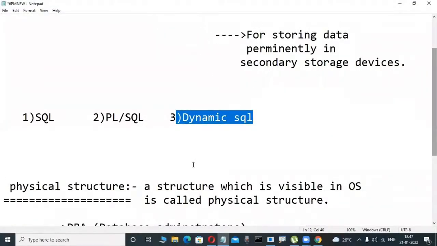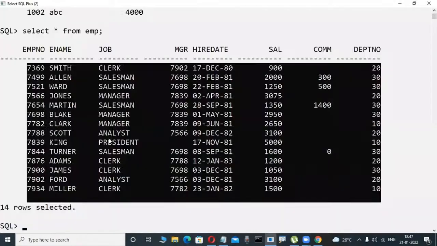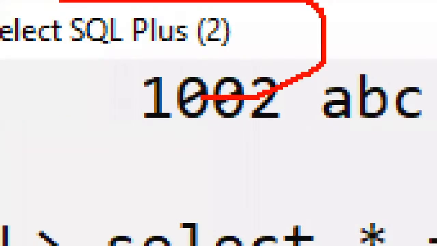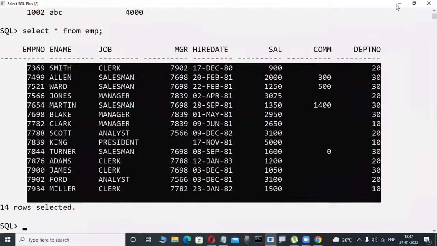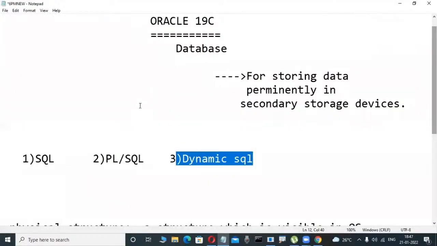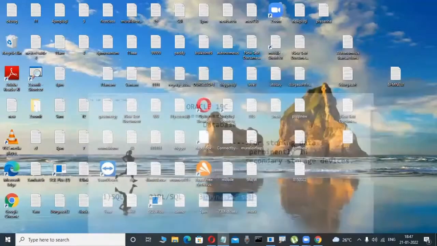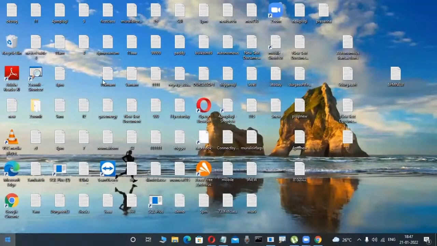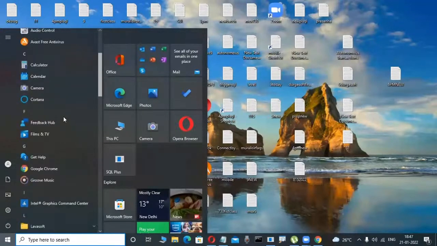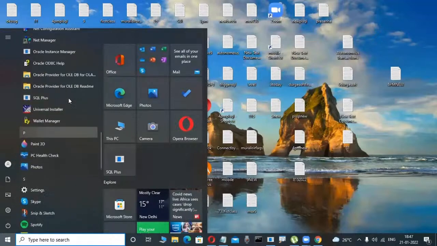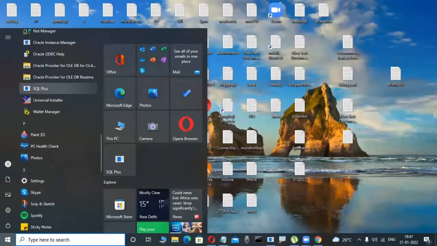But there is another thing in my system: SQL*Plus. What is this? This is a tool, called a client tool. If you want to connect to an Oracle database, we use client tools. SQL*Plus is the default tool. Whenever I install Oracle software, the tool is automatically available. How to install it and what these tools are, we learn in our course. Don't worry. When I install Oracle software, the SQL*Plus tool is automatically there.